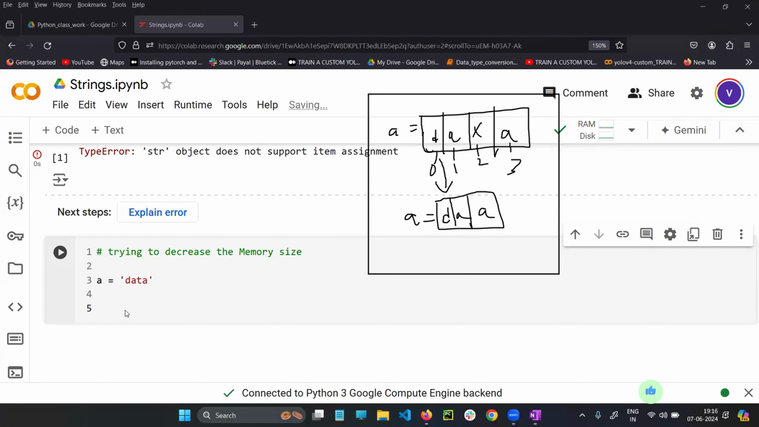So there is a built-in function. In Python we have a lot of built-in functions, right? We have print, we have type. So a lot of built-in functions are there. So one of the built-in functions is del, which means delete. I want to delete. As a user, I want to delete in the variable a second index position.